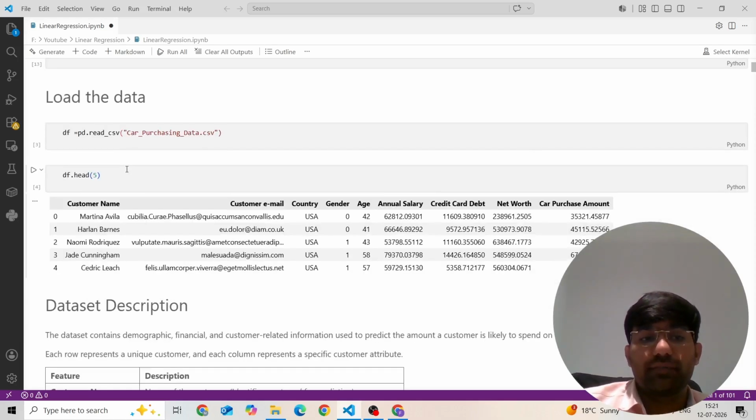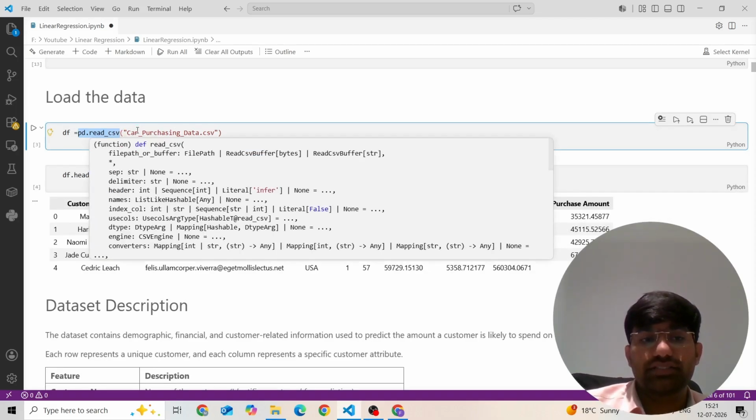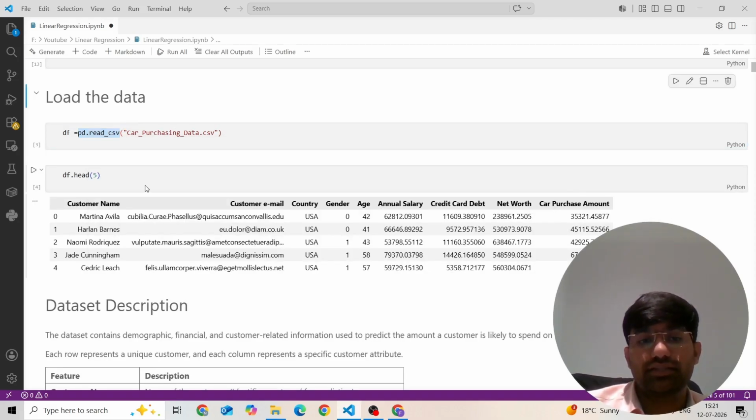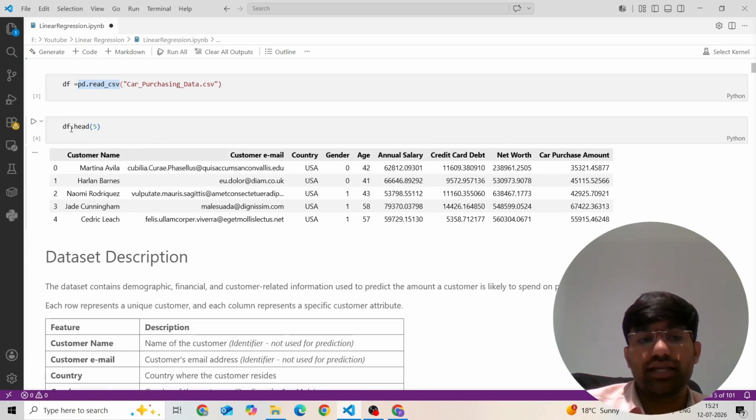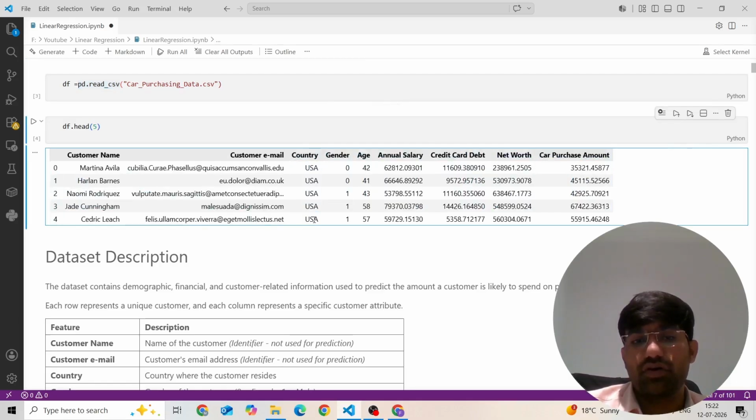Then load the data: df = pd.read_csv. Using the pandas function read_csv, we are loading the data. df.head gives you the first 5 rows of the data if you mention the number 5. The data contains customer name, customer email id, and country. Usually it is USA data, so all the country values are USA.